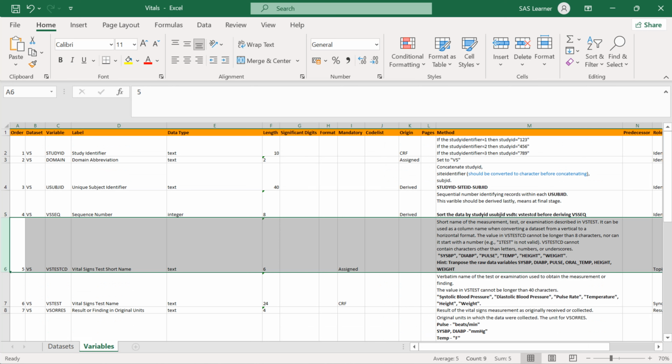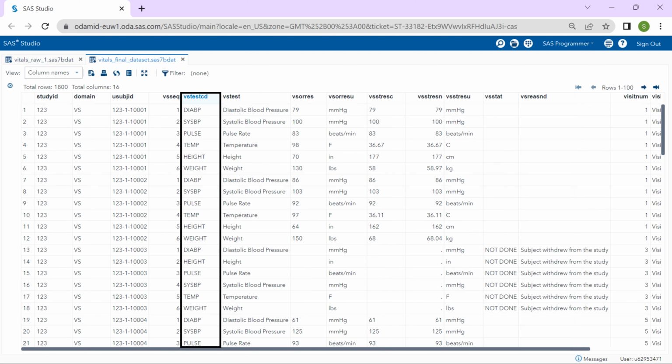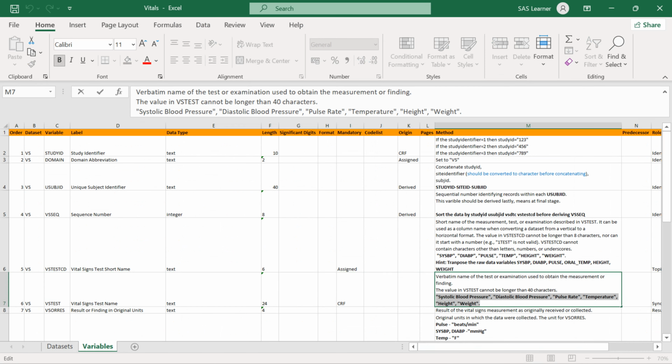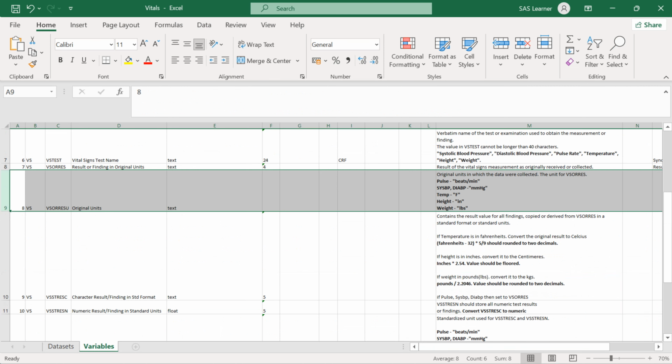So here comes the very important variable test CD. As you can see the raw data, which is in horizontal form, you should make it vertical, which means you transpose the variables sysBP, diBP, pulse rate, oral temperature, height and weight. So VS test CD values should be like this. VS test values are given here. VS ORRES are results variable. This should be having the original results as collected. Units should be mapped like this as shown here.